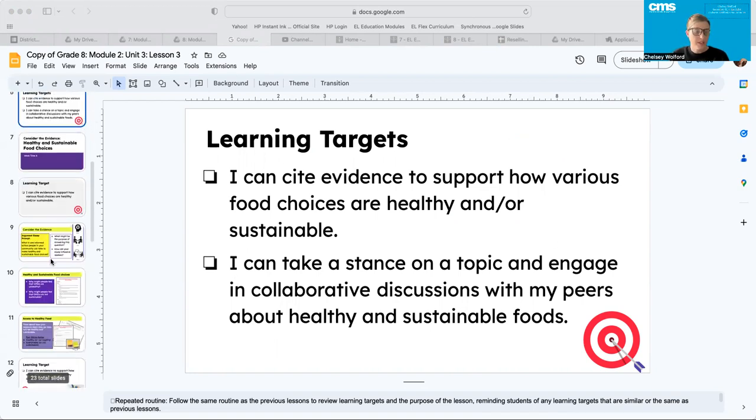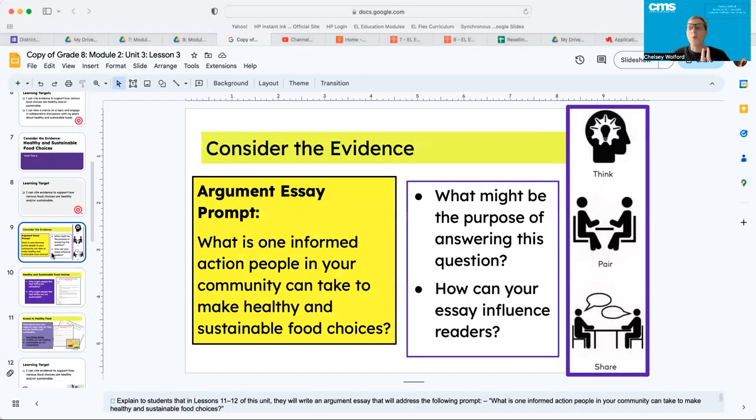All right. So while we are not going to write the argument essay, you guys are going to use this prompt or one similar in some classes to create an infographic. So with a partner, turn and talk. The prompt is, what is one informed action people in your community can take to make healthy and sustainable food choices?